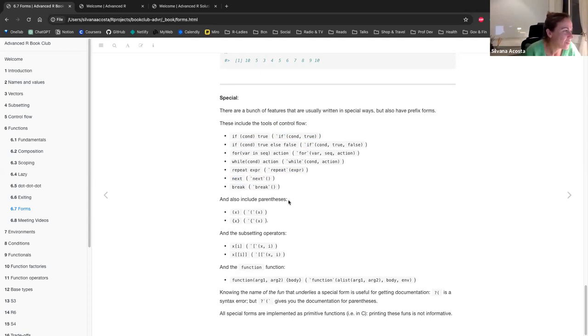And you can include a parenthesis, so you can do this, and subset the same. I think this was interesting. Knowing the name of the function that underlies a special form is useful for getting the documentation. So when you try to get the help on parentheses, it's a syntax error. But when you wrap it in backticks, it will give you the documentation for parentheses.